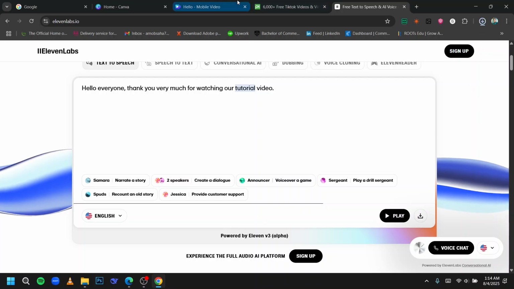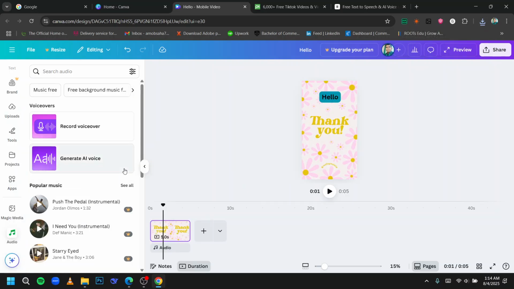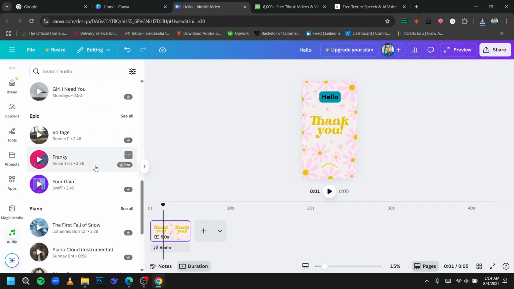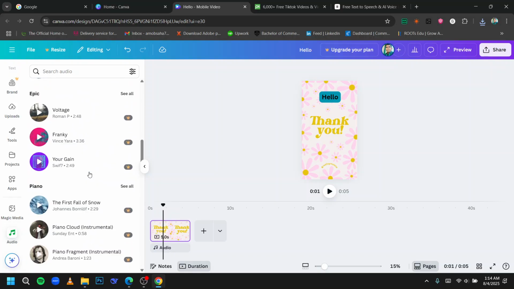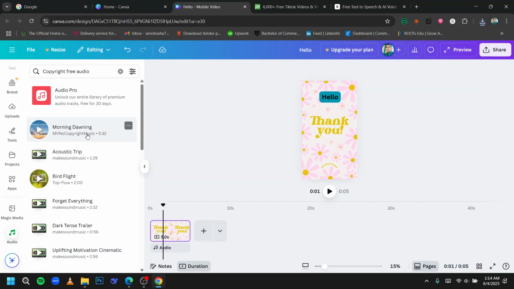After that, if you come back to the video, from the audio option you will get the option of record voiceover, and also the option of generating an AI voice. You can also directly upload the audio that you would like to use. For example, I would like to go for the copyright free audio from here, and you can see there are so many audio options.